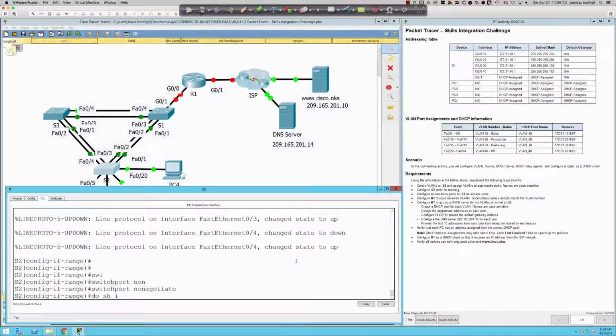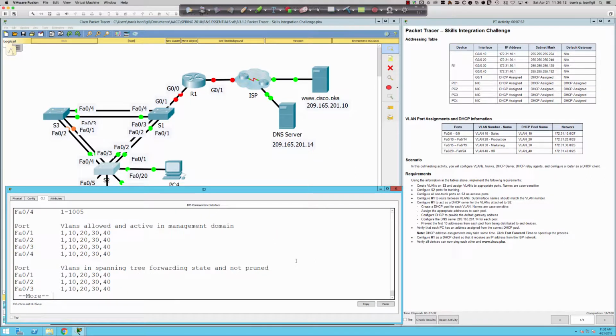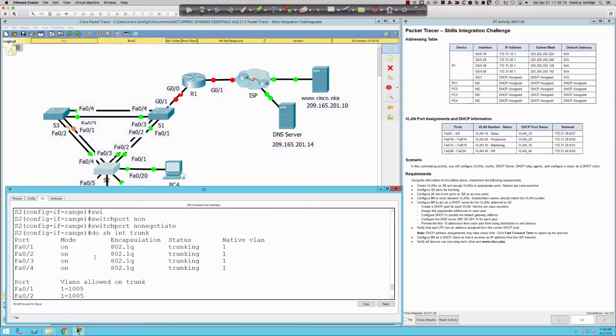Now, if I say do show interface trunk, this is going to show me the ports that are configured as trunk ports, the native VLAN that they're using, and the encapsulation that's being used, 802.1q. This is the default now on all new Cisco equipment. There is no other choice for ISL, which is a legacy Cisco proprietary technology. And you see the trunk mode is on here in the second column.